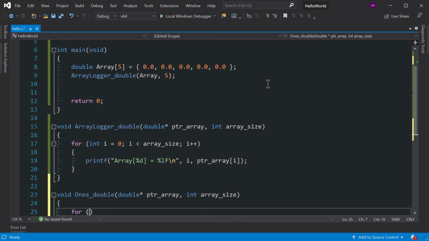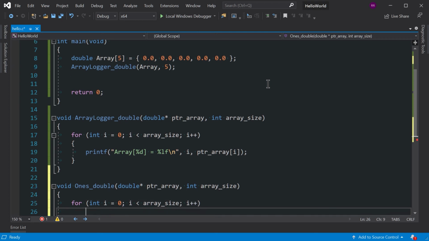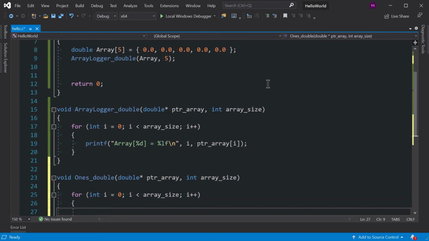I'll use a for loop. The same thing. Iterator starts from 0, goes to the array size, and then the iterator is incremented by 1 at each step. And now I would say just pointer array index of I equal to 1.